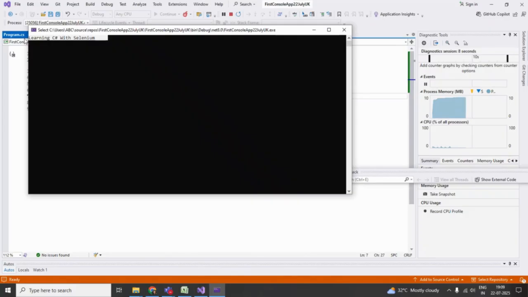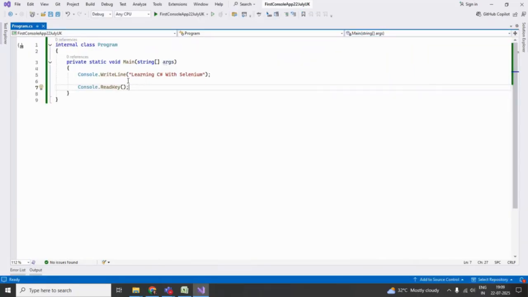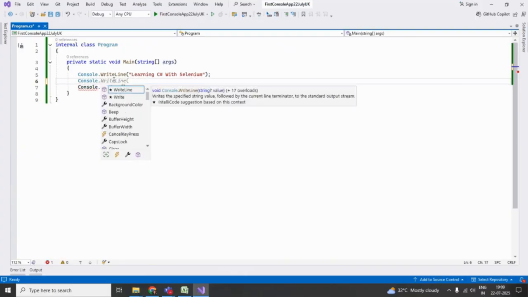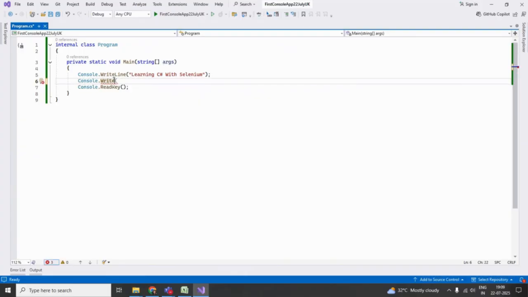There is one more thing that I'm going to tell you, these are the things that are asked in the interview. If you have the knowledge, suppose you're working with someone, then it will be good for you. Now it says console dot write, and suppose console dot write line. One can ask you what is the difference between these two, console dot write and console dot write line.